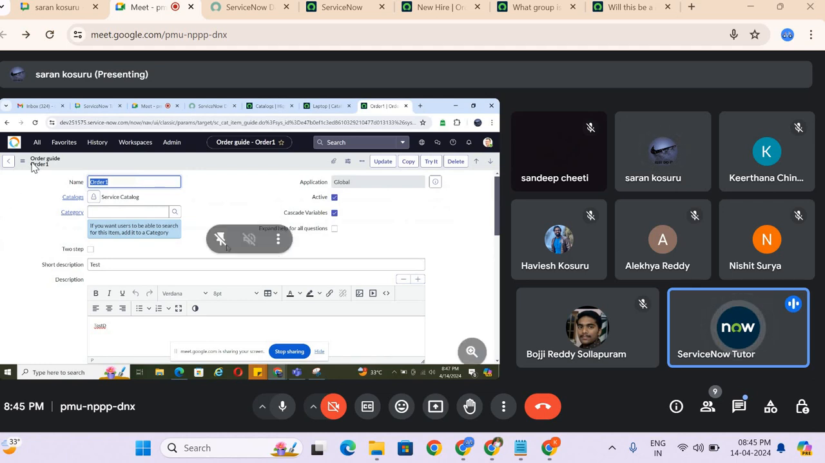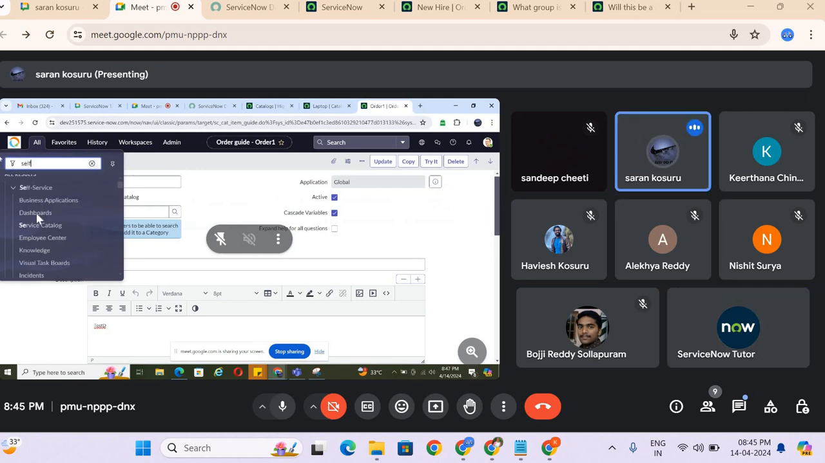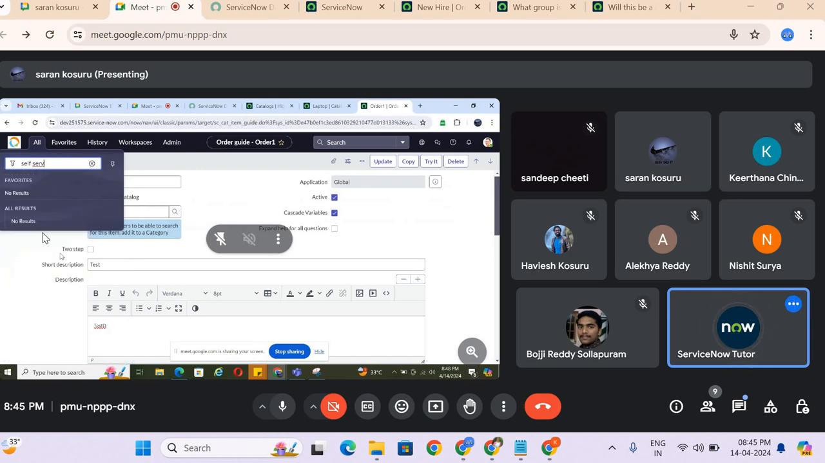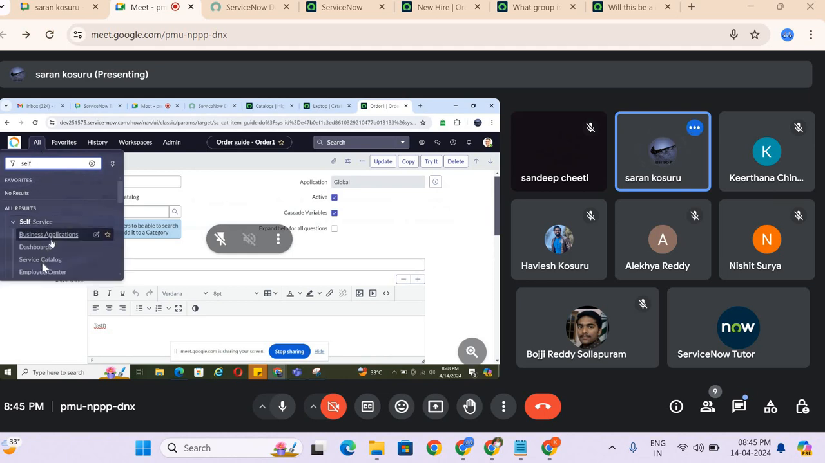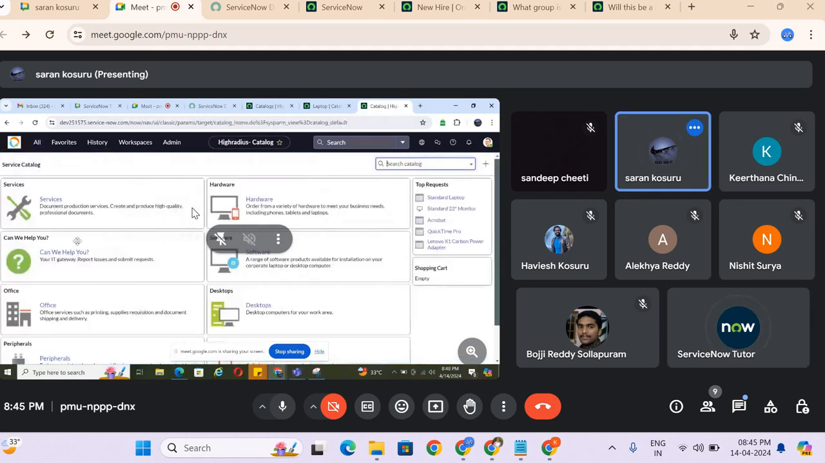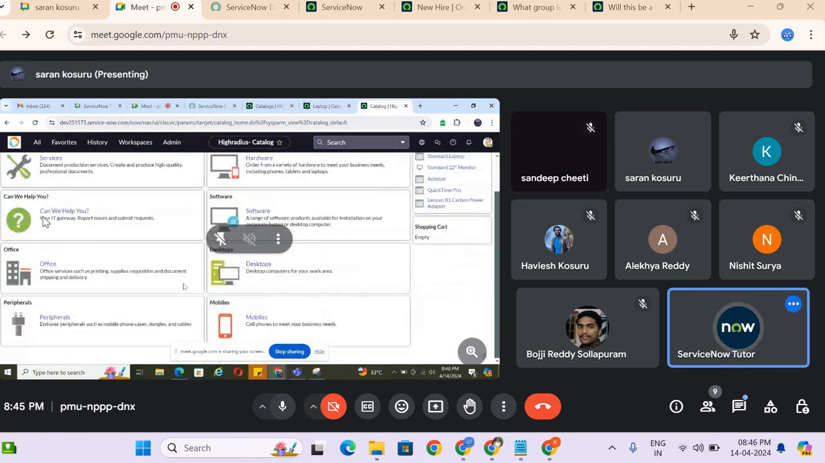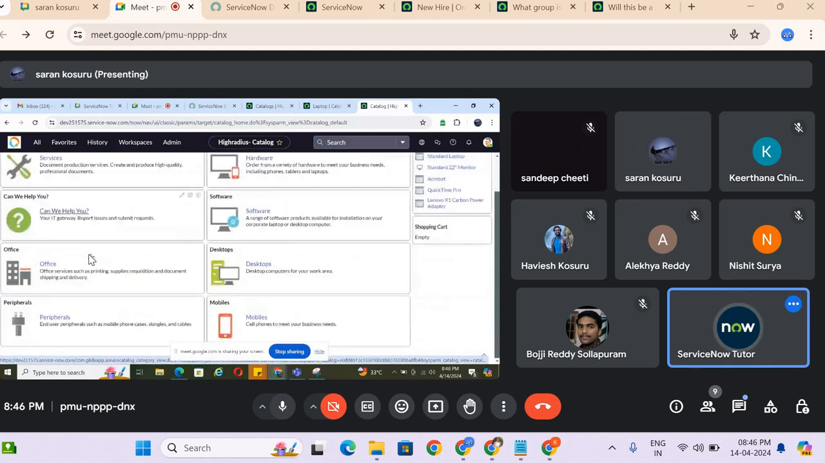So if you go to your self service, so under self service you have service. So under which category you are we help you, then under this category you are ordering it. So where you didn't specify any category, if you specify the category, this category.